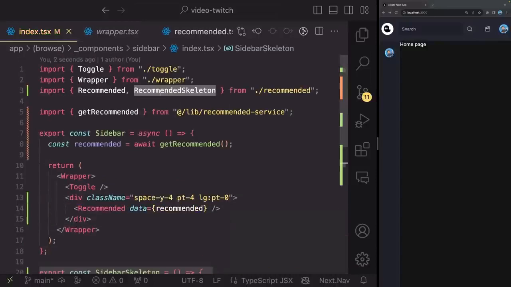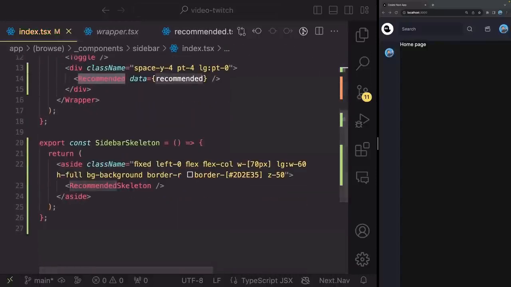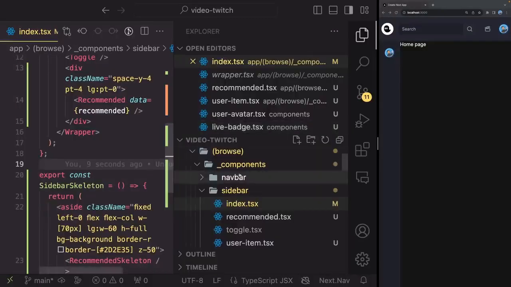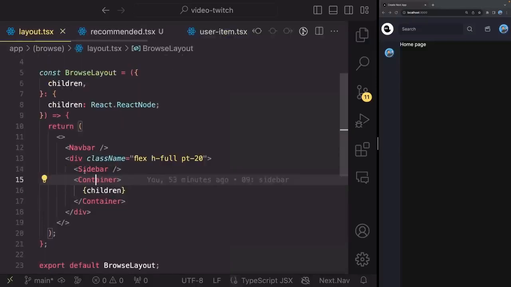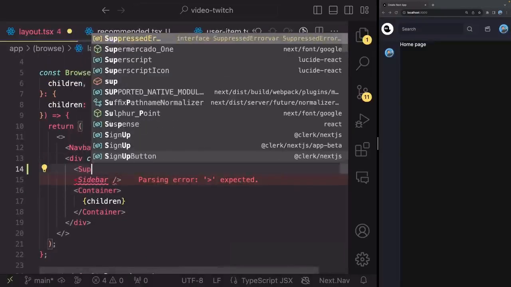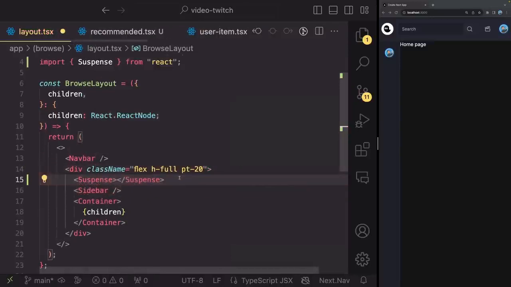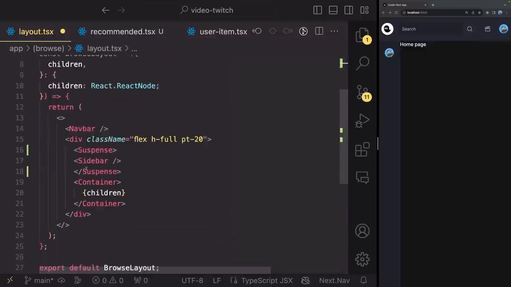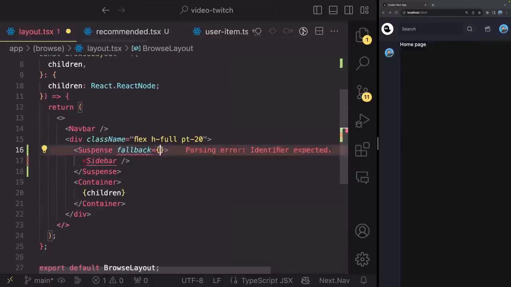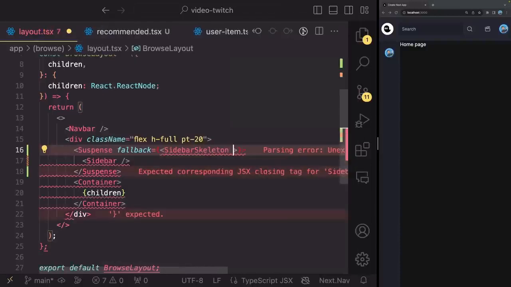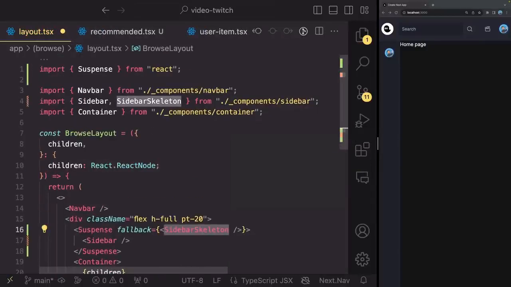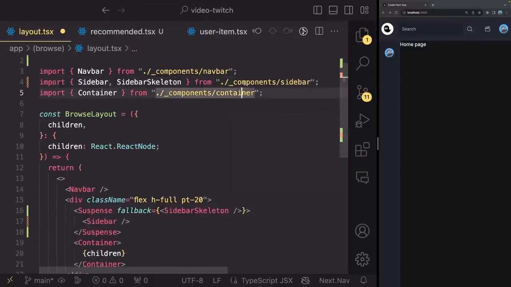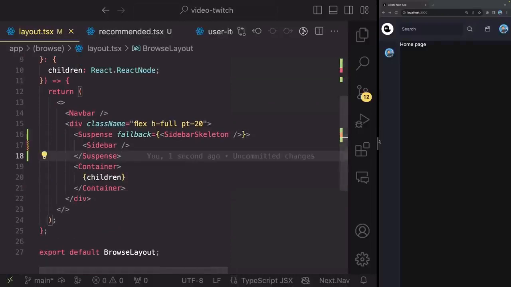So make sure you import recommended skeleton from recommended. And now what we can do is go back inside of our layout. So inside of browse layout here where we render the sidebar, we're going to wrap it in suspense from React. So make sure you import suspense from React here. And then we're going to give it a fallback to use the sidebar skeleton like that. And you can import sidebar skeleton from sidebar right here. So make sure you have that.